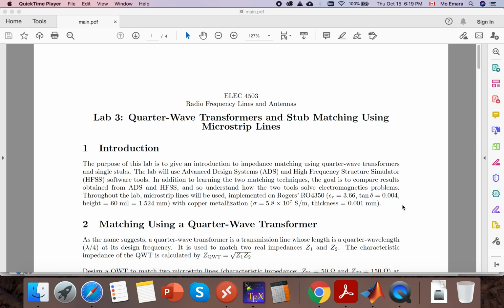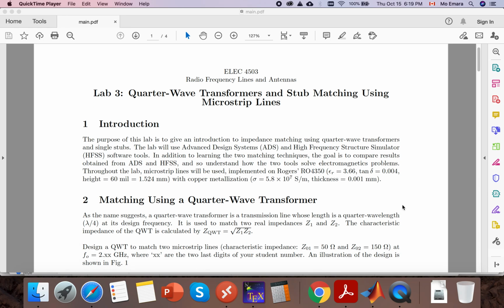In this lab we're going to design a quarter wave transformer and a single stub matching using microstrip lines. We're going to design these structures on ADS and HFSS and then compare the results we get from the two programs. Throughout the lab we're going to implement these designs using microstrip lines on Rogers RO4350 substrate, which has the following properties. And the traces of the microstrip line will be made of copper, which has this conductivity and this thickness.